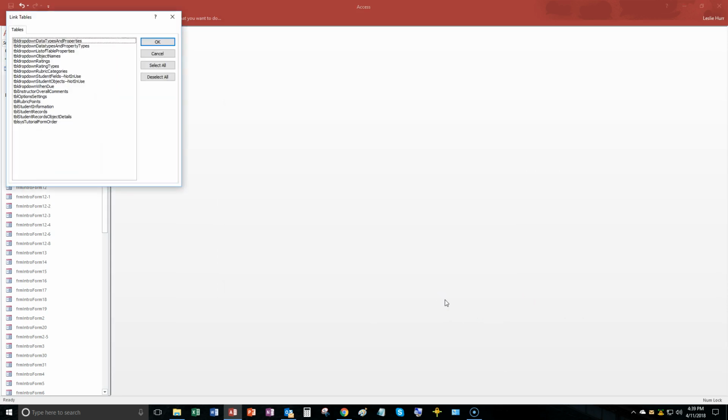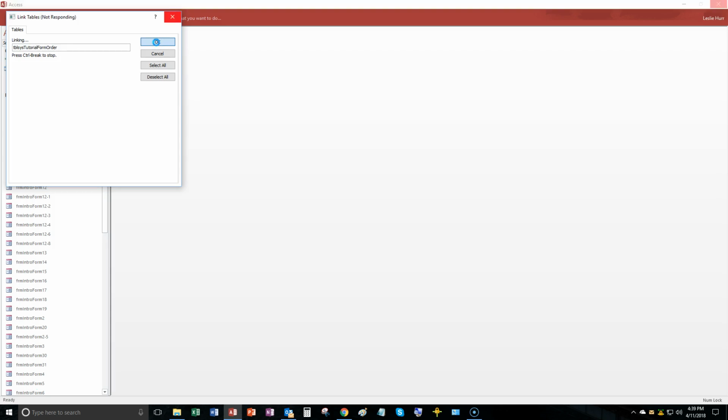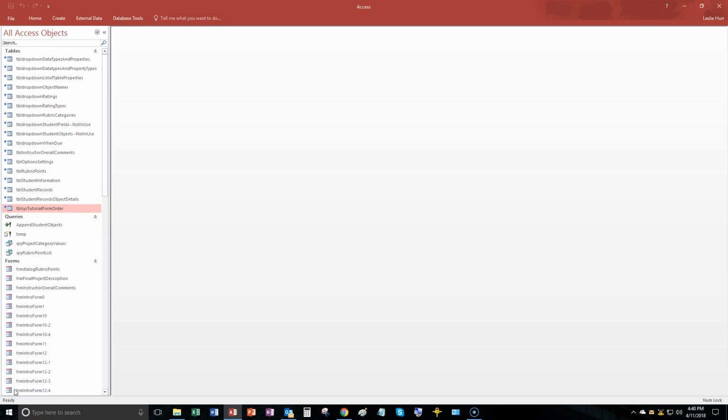Now it's going to go to that file and find all of the tables. And for me, I want to select them all. I want all of them to be linked. So I'll click on select all and then say OK. And now it's going through the process of relinking all of the tables, not quickly, but it is relinking them. Okay, it just finished. And once it finished, it goes directly to this screen where it shows you all of the tables.